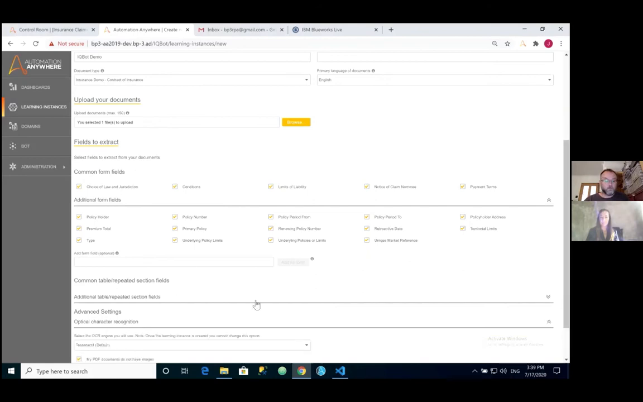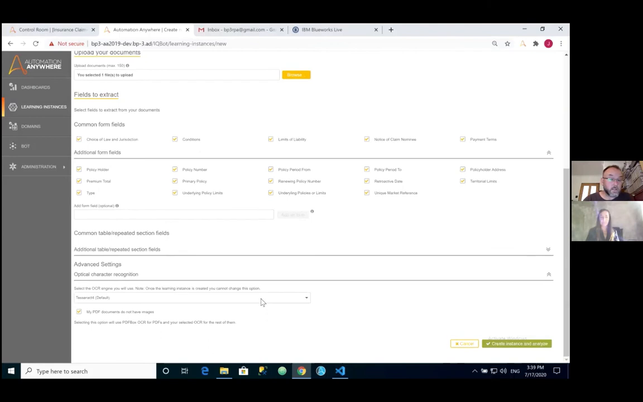Some advanced options. There are, in fact, different engines you can select as well. We're going to use Tesseract, which is part of the product. It also supports ABBYY and Microsoft and Google Vision, etc. Different OCR engines have different strengths in how they are able to extract data from different types of documents. So if you've got a very specific use case and you find that ABBYY is better at extracting that information more consistently, then you've got the option to select that. But we're just going to go with the default for the moment.